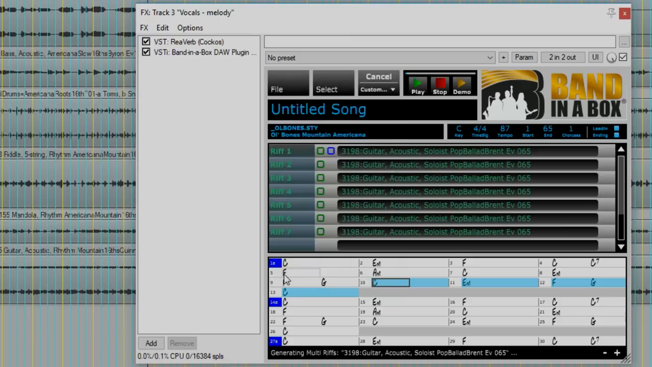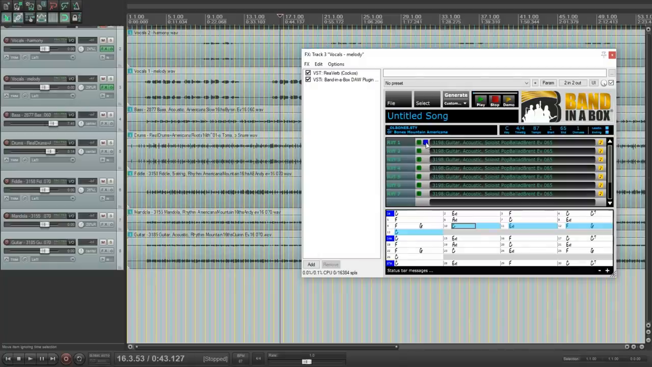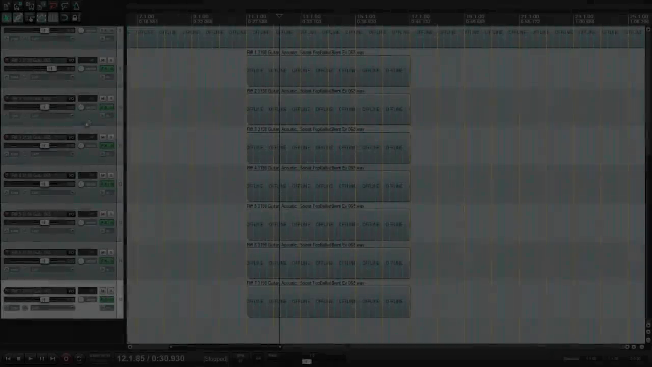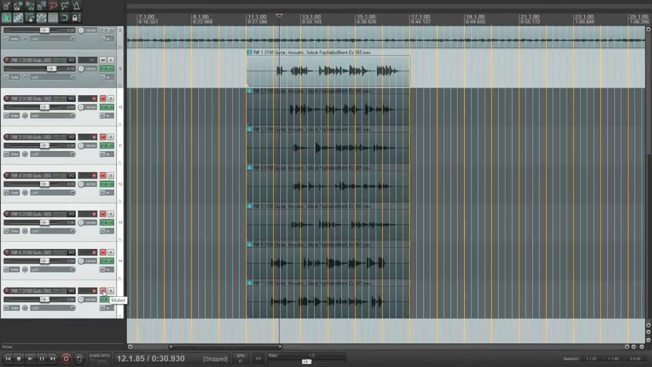And I'll skip ahead in the video again. So those are done now, and like before, I can grab the blue icon and drag that into the DAW. And now I'll close the plugin and check out the parts. So I'll mute all except the top one to start.